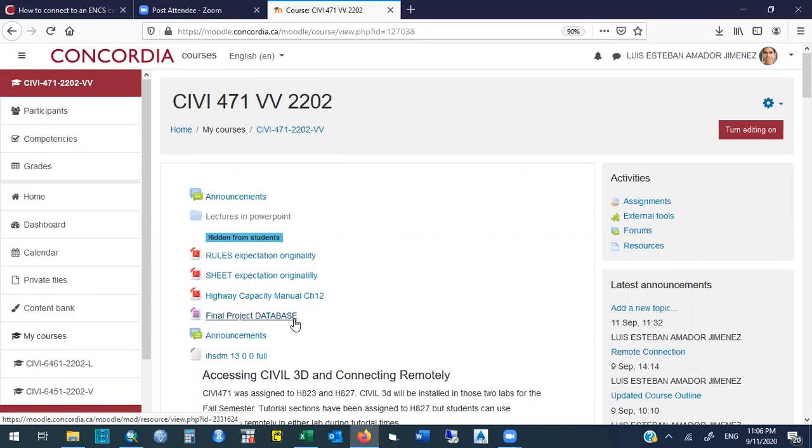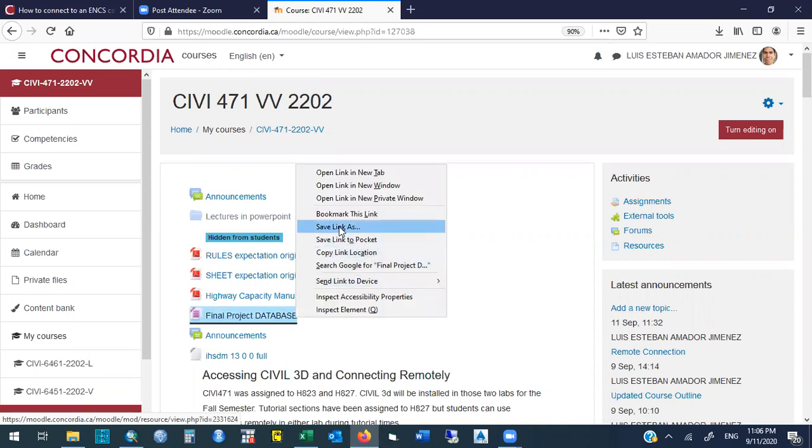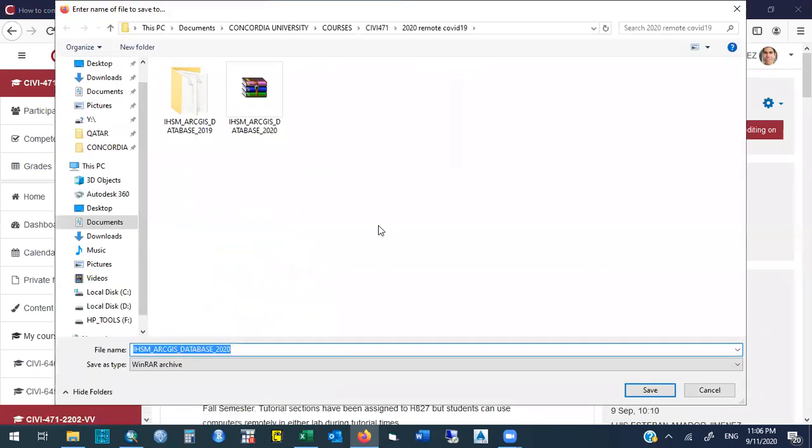How to download it? Sometimes Moodle is tricky. I don't know if the save link as will work. Yeah, so you make a right click and you say save link as. That will bring it down.